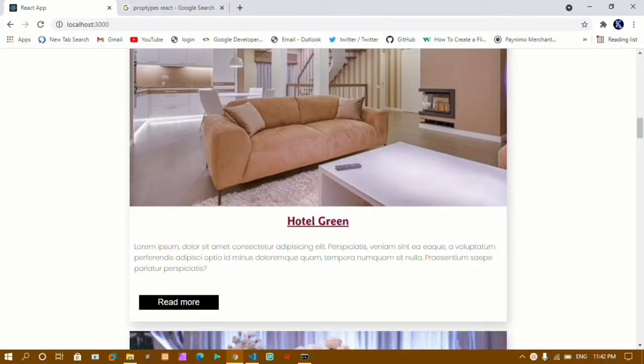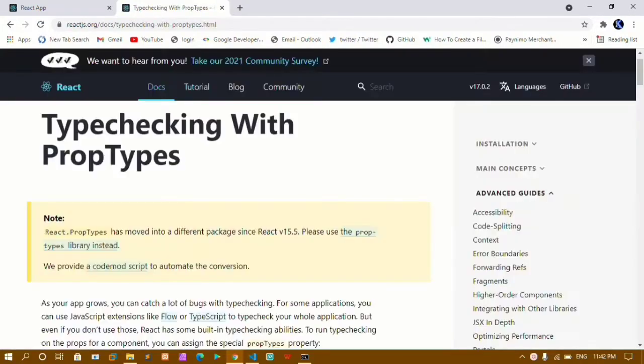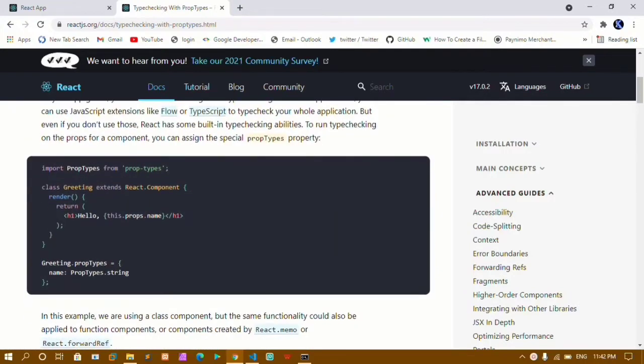If you want, you can come to Google and type "prop types in React", then click on the first link, and inside it you will find everything you have to know about this. Type checking with prop types. Now we are going to see this one. Here in this example, they have imported PropTypes from prop-types. We have to import this one.